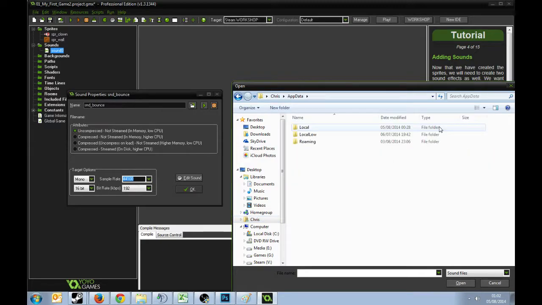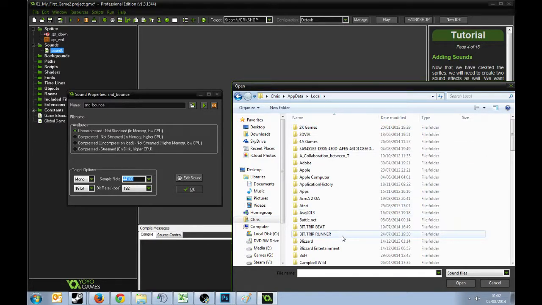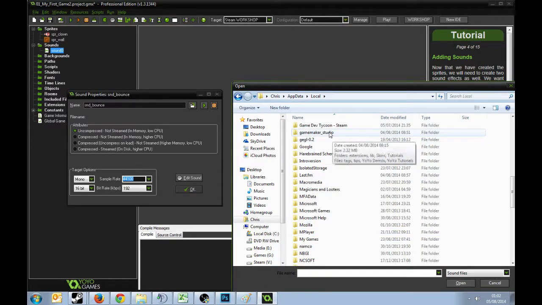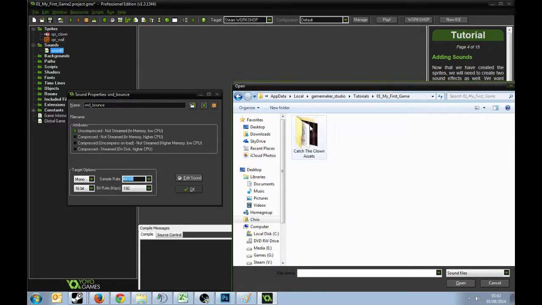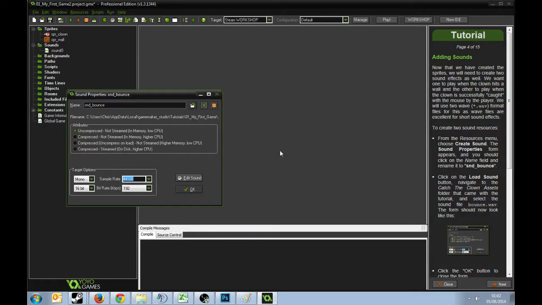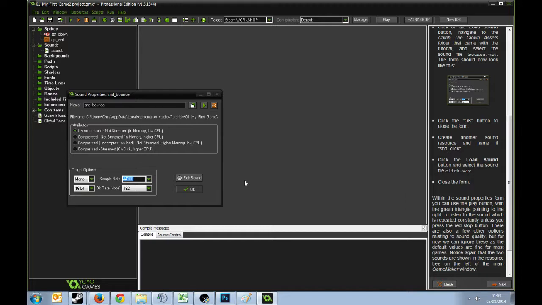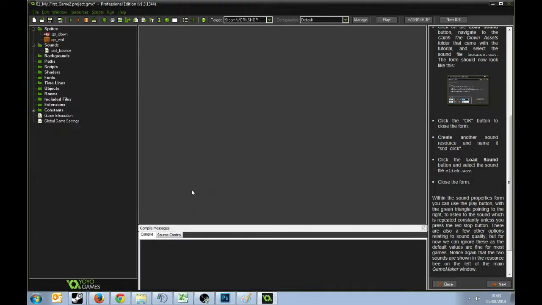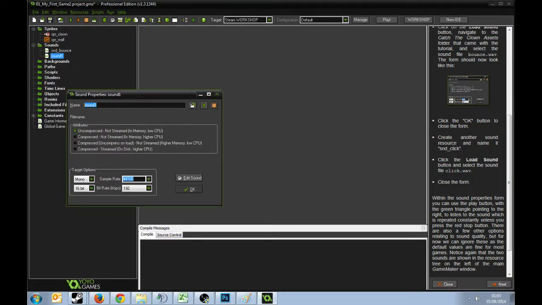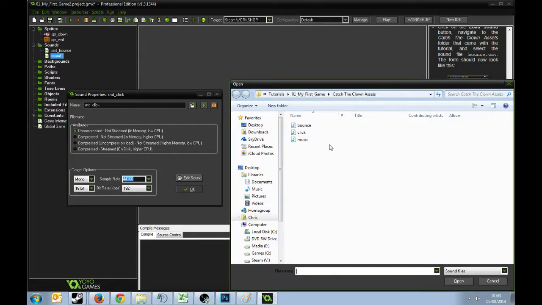Then click on that. The form should now look like this. Click on the OK button to close the form, create another sound resource and name it SoundClick. Well, this is pretty easy-ish so far. I can do this bit. I can do database management.